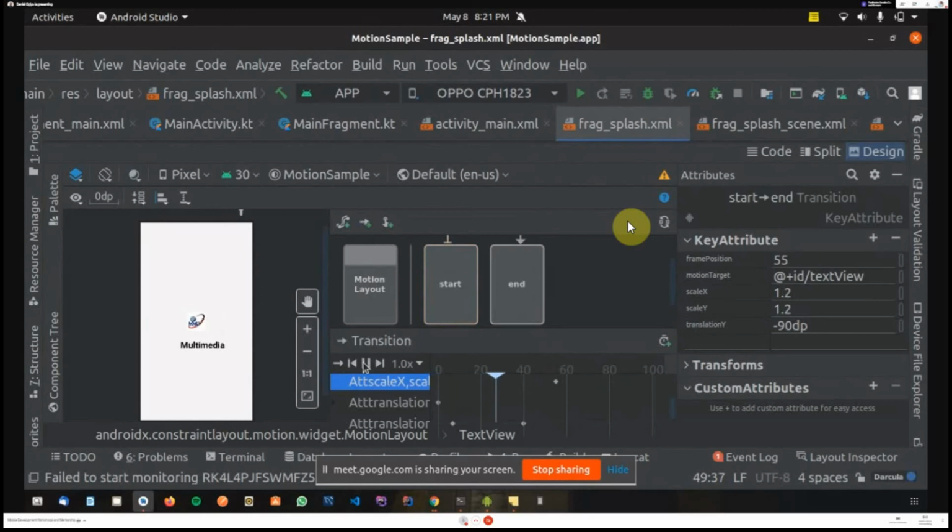So I can play that one. You can see the transition. That's actually what I'm trying to create. So let me now complete it and make it to perfection. Once it reaches 55, then it transitions to negative 90. So let's move again to 60.